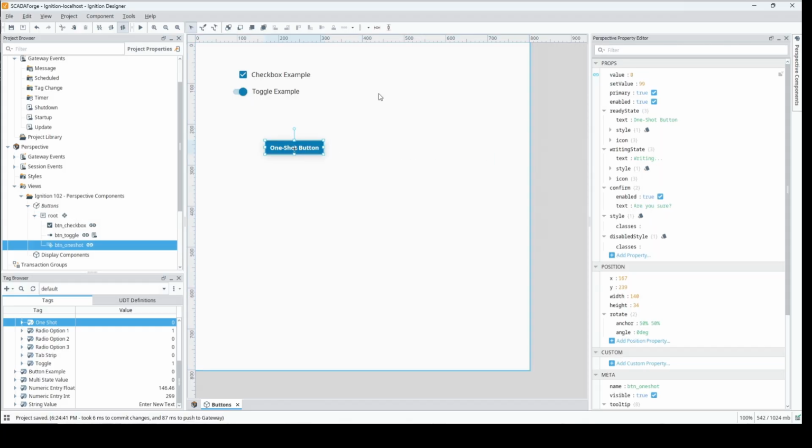And we'll select the button so we can see the properties. We're currently at a value of 0, so we're in our ready state to write the value. We will click the button and disable our confirmation. We'll click the button, and that will write our set value to our value. And we see our tag value for one shot go to 99 here.